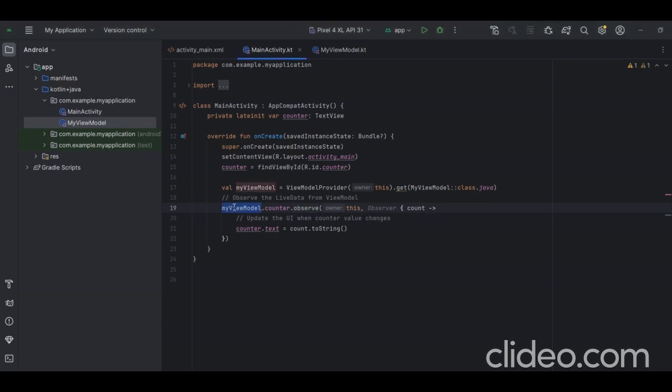So with the help of our view model object, we are actually taking the reference of our live data, and then we are observing it. This is the main method which helps us look after the change in event and observe the changes, and then update our data in our UI. If you see, we have two parameters passed here, this and observer.